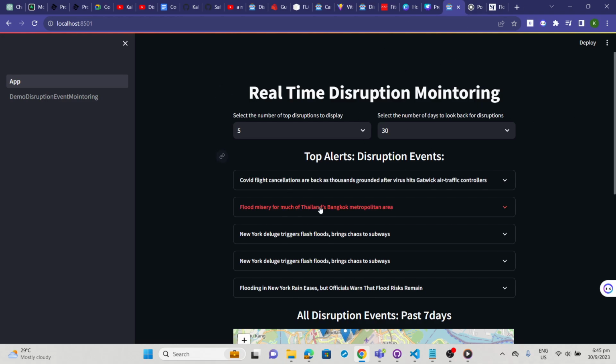So basically, the goal of this is an early warning system to detect disruption events for your supply chain. How we do this is we extract information and monitor the news for the different disruption events. It can be things like natural disasters or even human-caused ones, like geopolitical or airport disruptions. Here we have the so-called top alerts for what is happening globally.